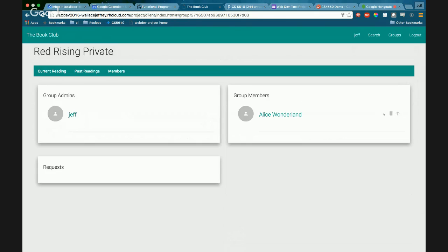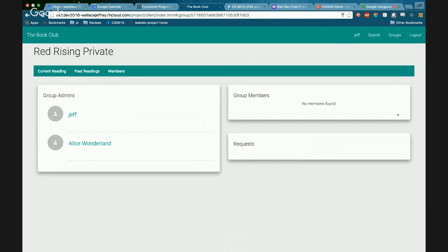Since we are an admin, we do have additional controls over here over the group members. One is we can remove the member from a group, or we can promote them to an admin. I can pretty much just show one of these. If I'm going to promote her to an admin, you see there are no group members, and she's now an admin. But we don't allow admins to delete other admins. Only admins can remove themselves, but that's it. So that, I think, sums up most of the functionality.